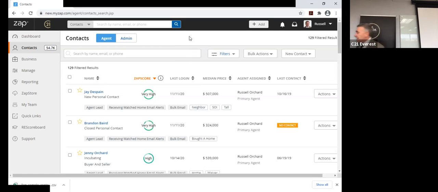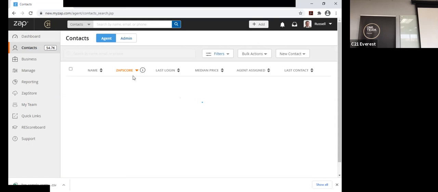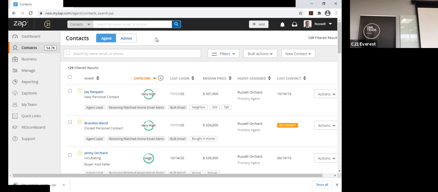Okay, so what I've done now is, I apologize, I didn't tell you what I did, I just clicked on contacts on the left-hand side here, and that's loaded my contacts. Now, the default way that it sorts your contacts is always by the Zap score. So you'll notice the first person in my list here is Jay Despain, and it shows that his Zap score is very high.